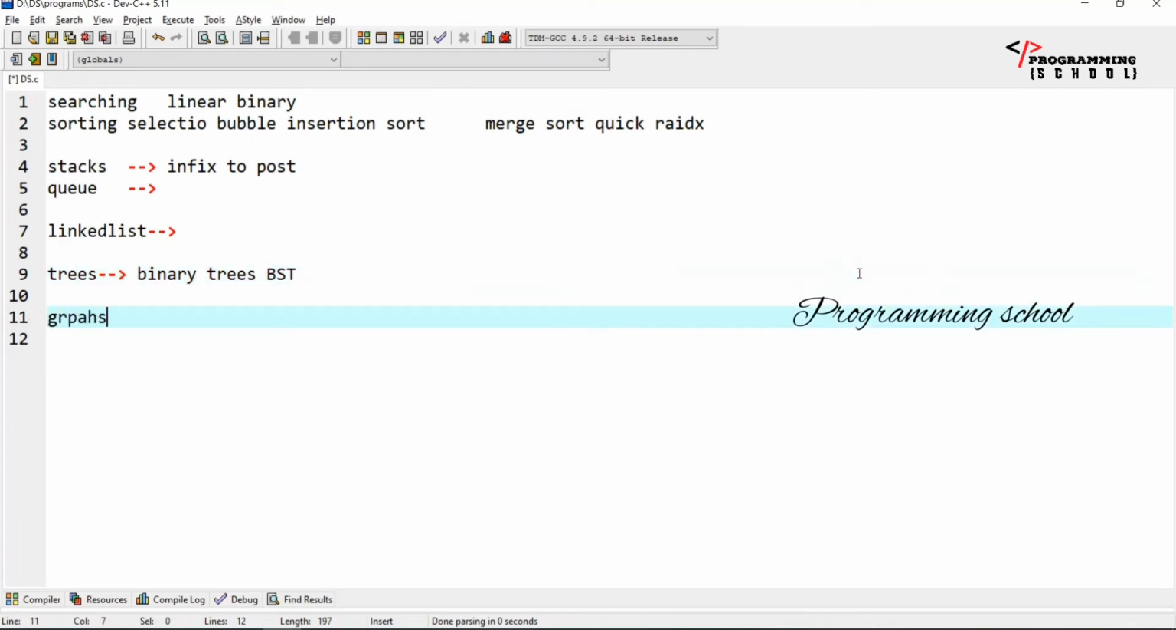And then the graphs concept: how we are going to represent graphs, and what the different types of representation of graphs are, that is matrix and linked representation, and what Prim's algorithm and Kruskal's algorithm are, these two minimum spanning tree algorithms, and then the shortest path algorithms. Everything I'm going to discuss. This is the total overview of my data structures class here.